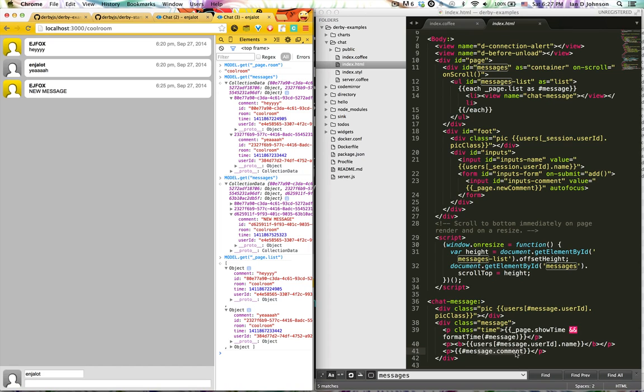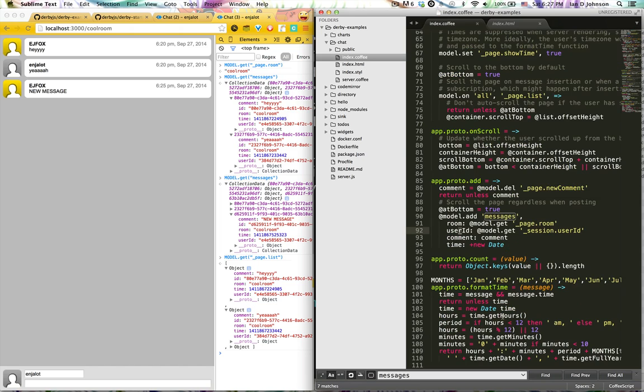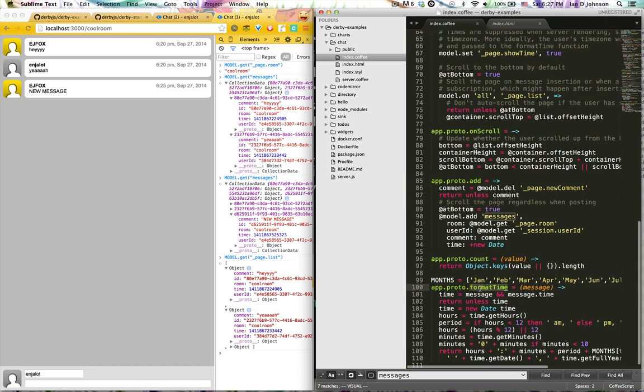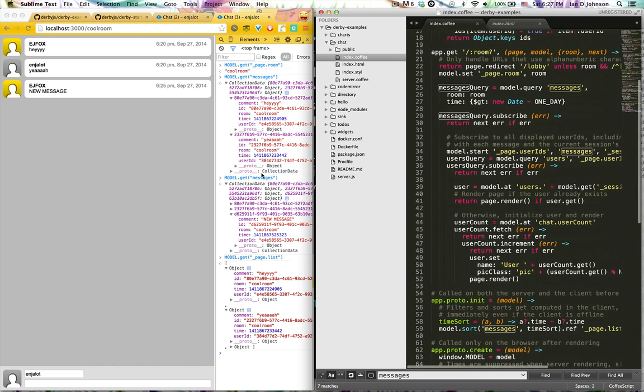And the time here is a timestamp, but there's this function format time, right? So that lets us introduce view functions, which you can add to app.proto. So app.proto is like a special thing that acts like a prototype. It's basically saying make these things available to the templates. Yeah, so that kind of covers a lot of the basics.